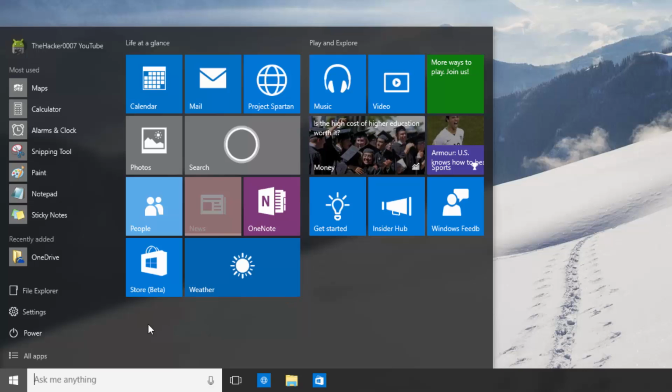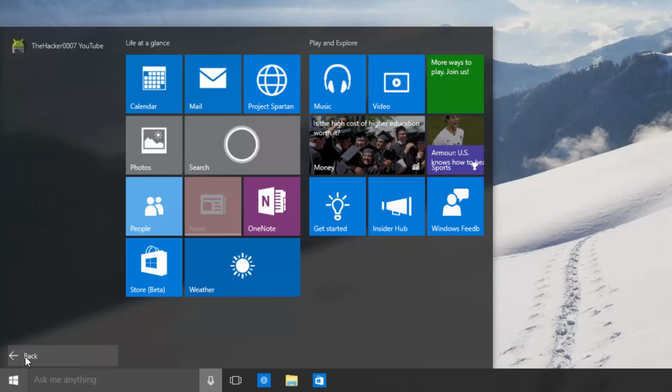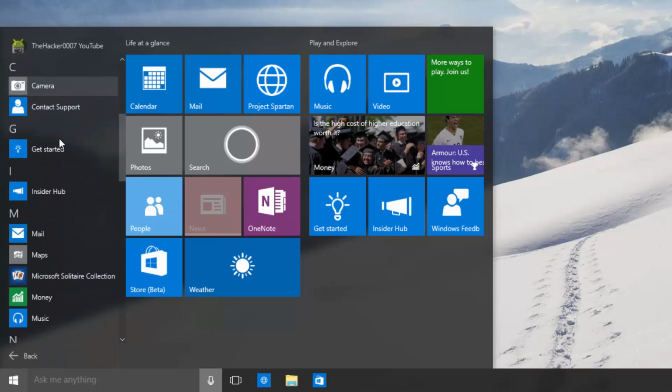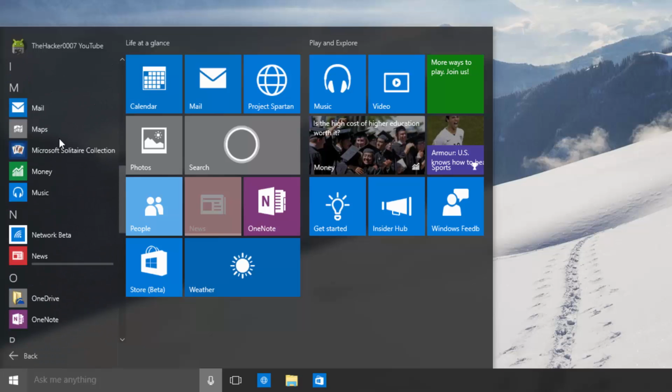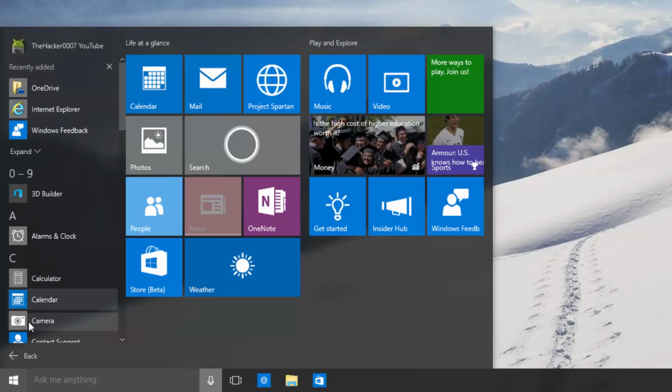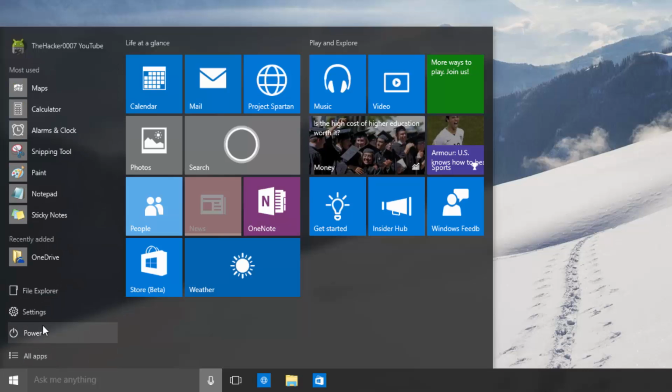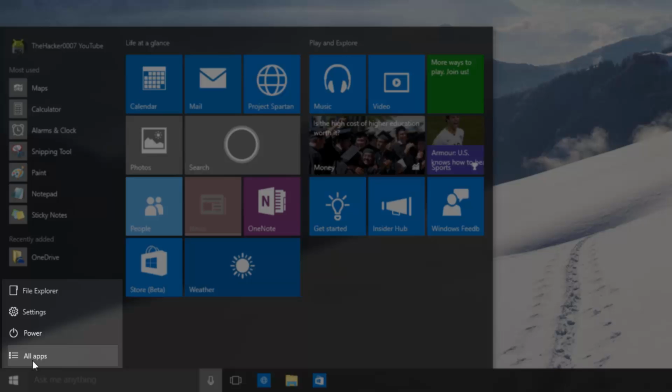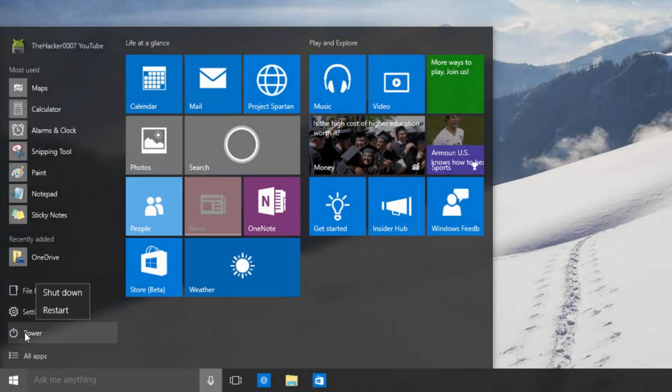Now to access all your apps, you're going to have to click All Apps right here, and then it brings up all of them from A to Z. Now one thing I do not like as well is the power button is above the All Apps button. I wish they could switch that around, make All Apps up here, because I feel like you can probably tap All Apps instead of power. Although you do have the option to back out of it, but still.